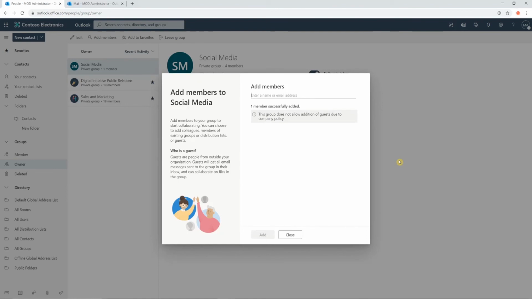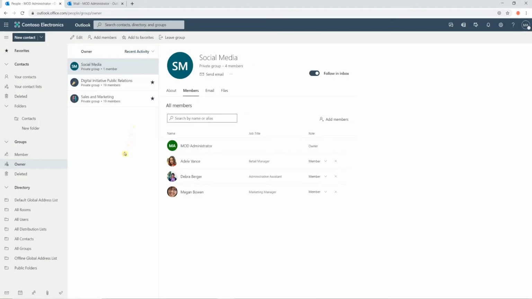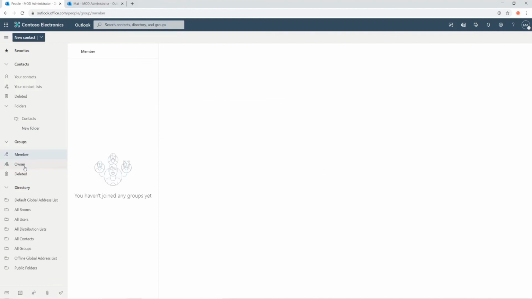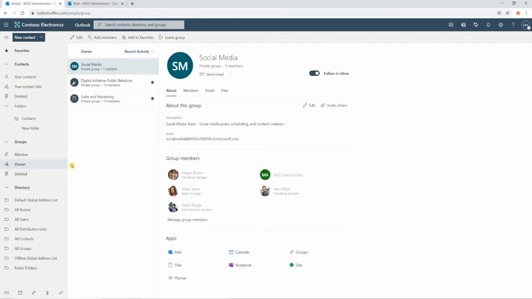And when you add new members, they get an email saying welcome to the team. It gives them a link to the group, and they're now able to see it on their left navigation panel if they go to the groups and the members section. And now you see Alex is part of the group.